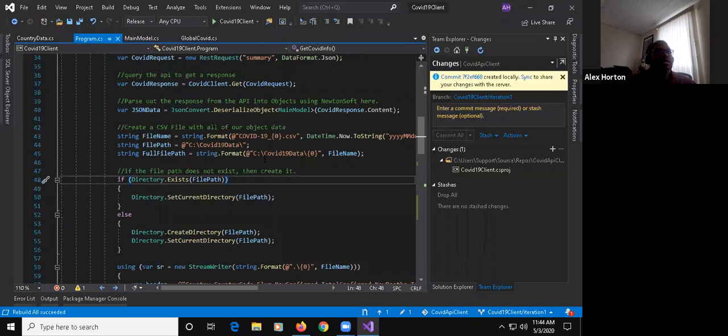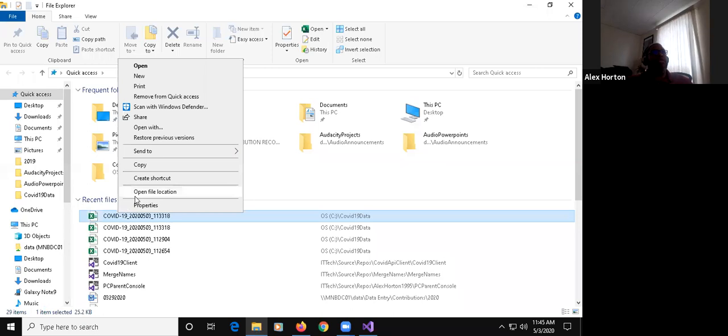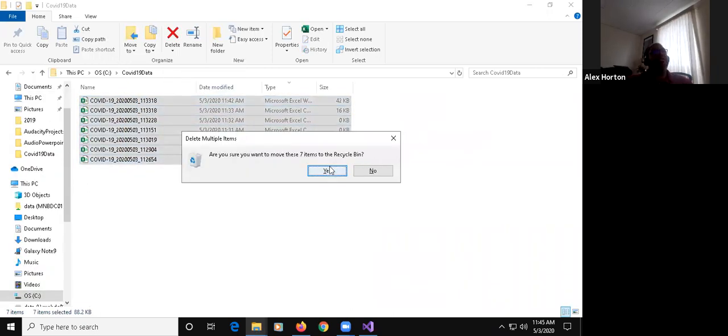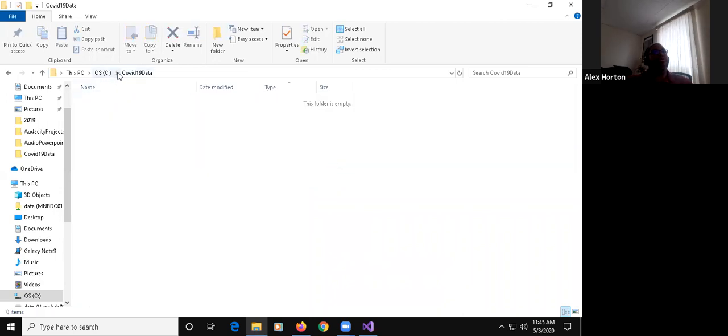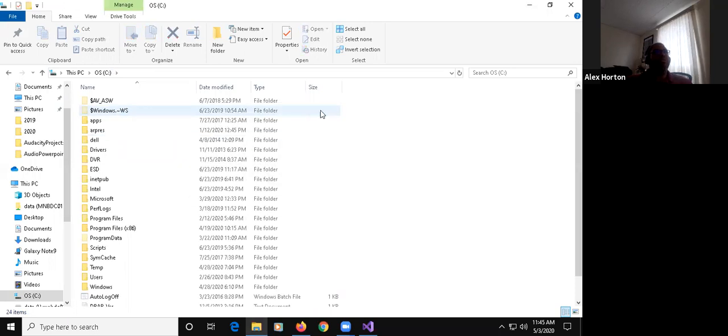And then what we're going to do is test this one last time by grabbing the actual release version of this code. So let me go over here, right click and say open file location. I'll delete all my reports that I just made. Go up a level, delete this COVID-19 folder. Go into my repository.